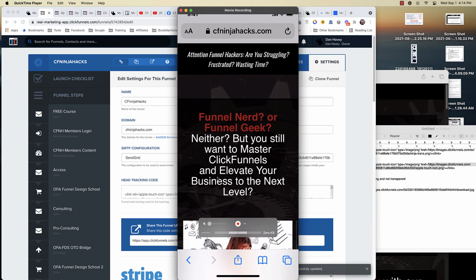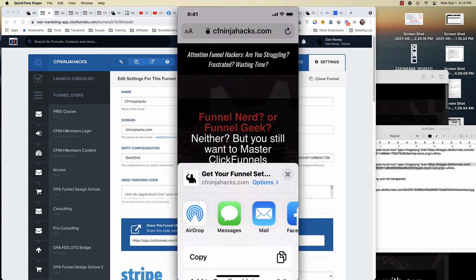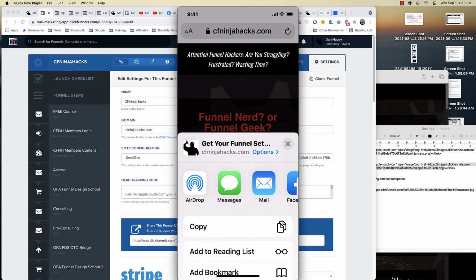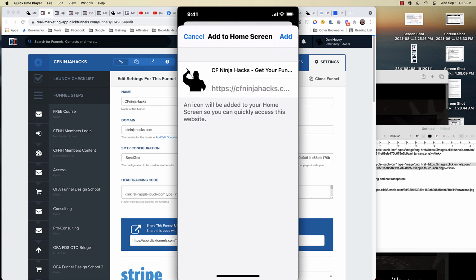So let's just go back into QuickTime here one more time, reload the page, and click on the button, and there you got the ninja guy, and here we can go and add it to the home screen.